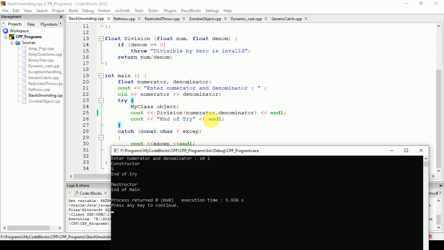After that we are calling the division function. In the division function we are passing numerator, denominator, 10 comma 2. So here denominator is not equal to 0, so return numerator by denominator, that is 5. So that is executed. Next, end of try.